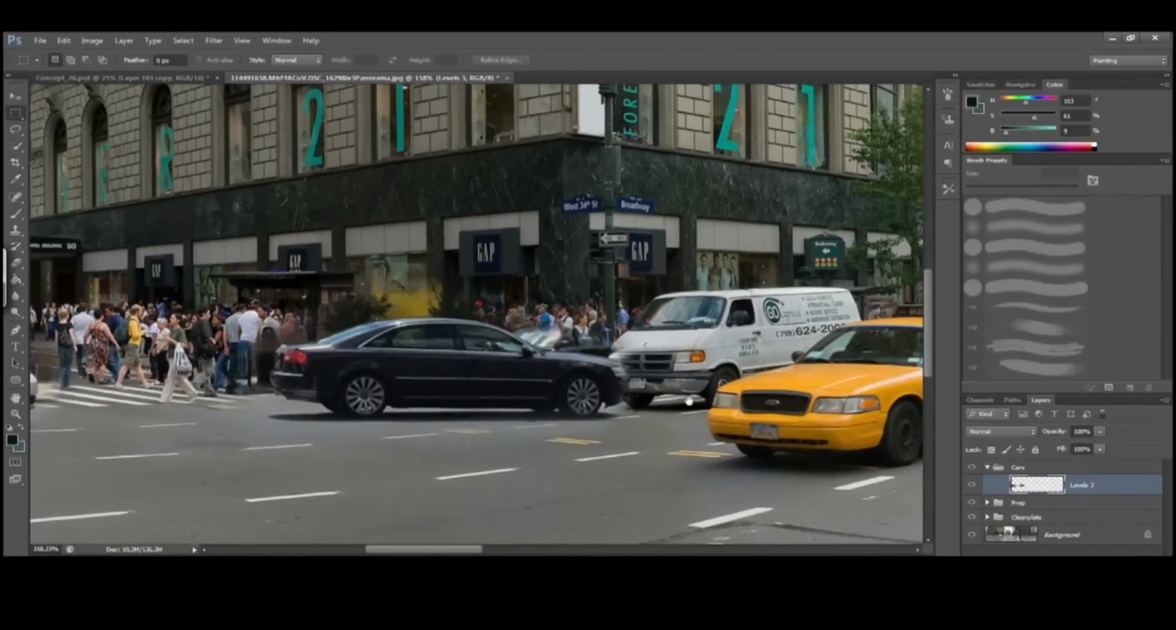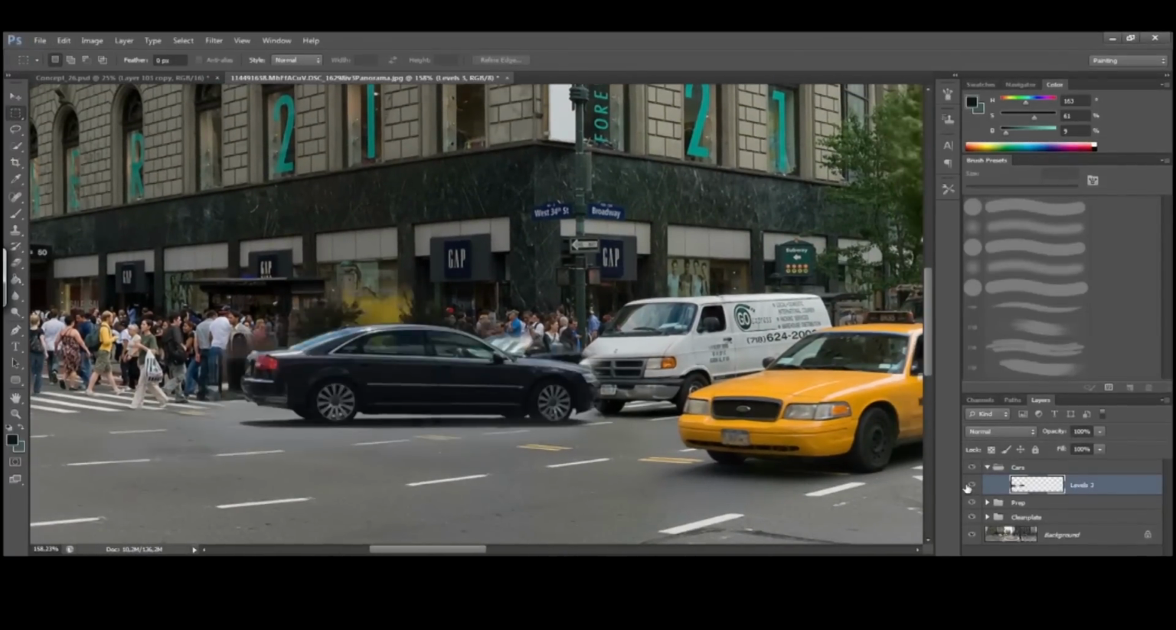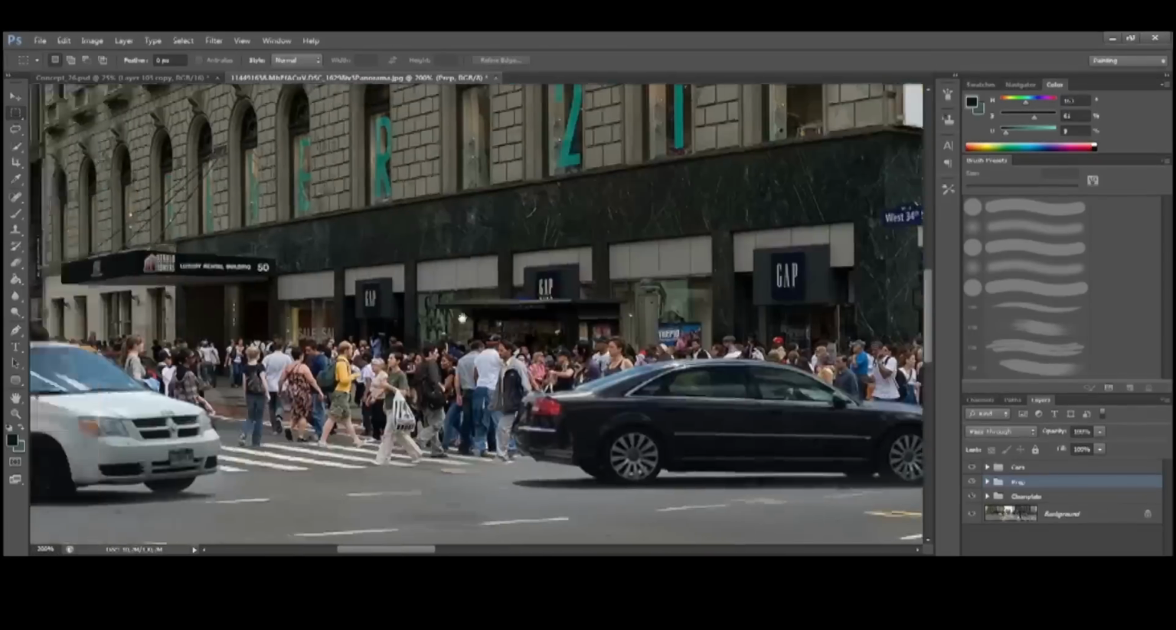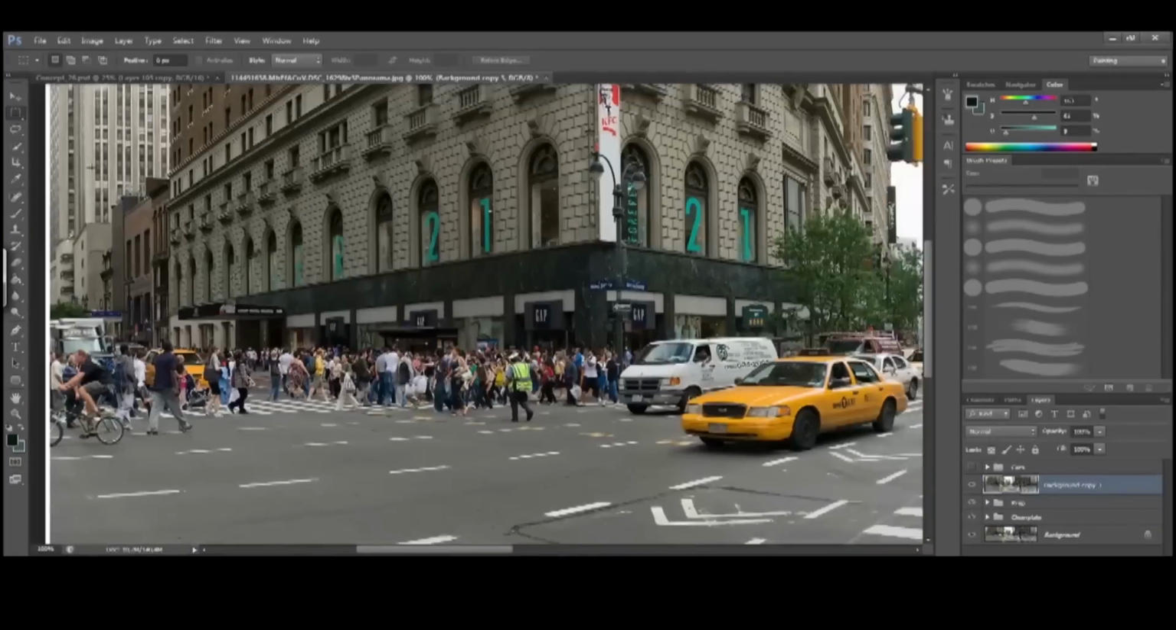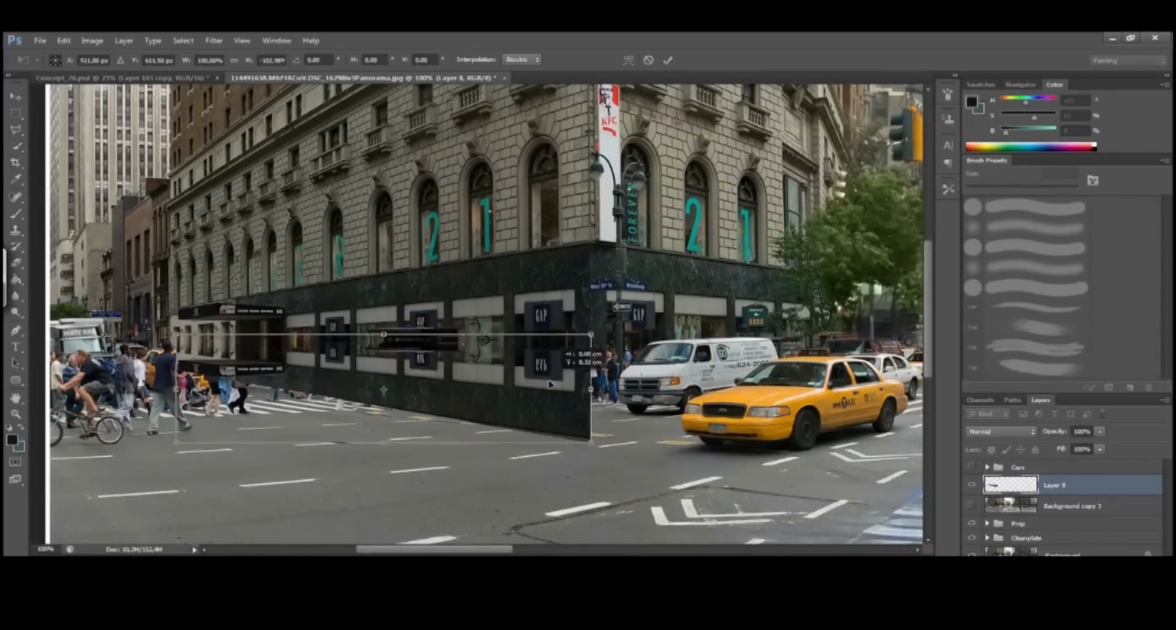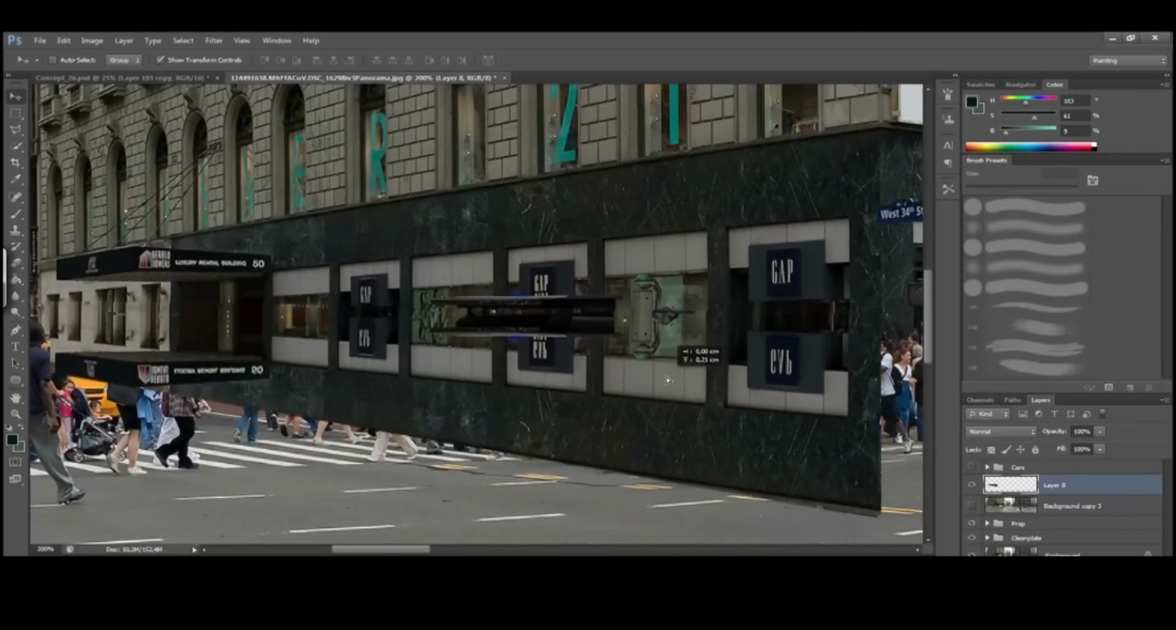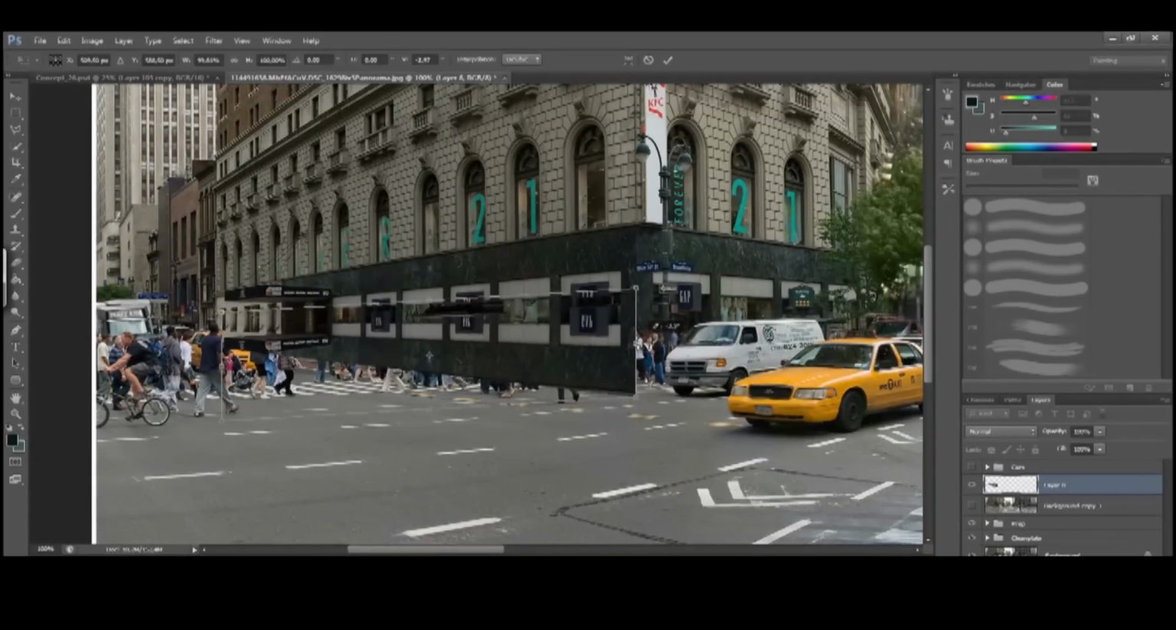Since there are so many humans in this plate, I tried to start blocking in some cars to cover up the people. This saves us some time. So to erase all these people, I copied the clean plate and cut out this building section and flipped it horizontally, just warping it in the right perspective.